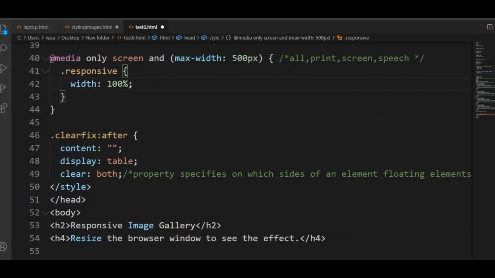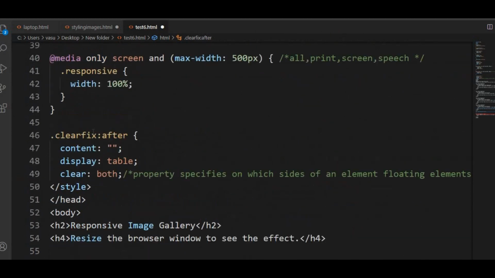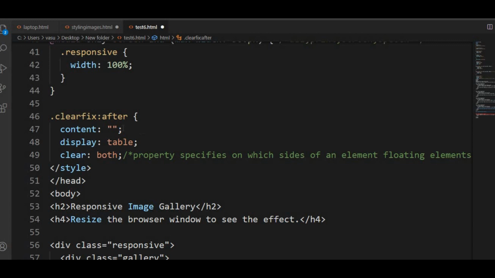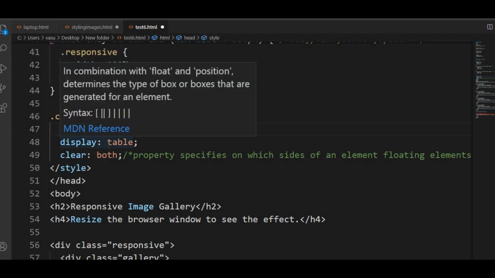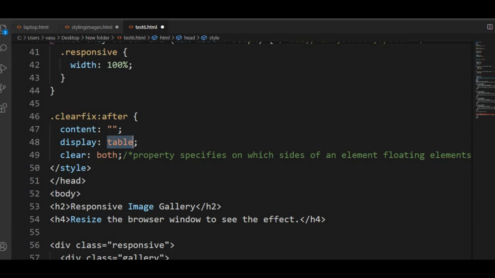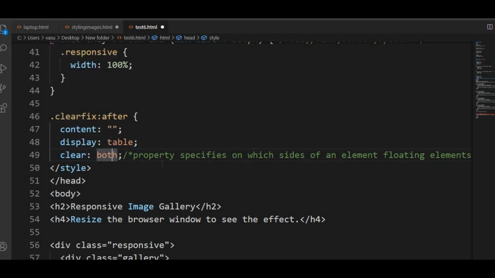So after that, for the clear fix, here we have given the clear fix class. For this clear fix I have given after that. That means for the after the class, after effect, like content is empty and displays table. So why I have written here displays table is actually when we are not having any tables over here, right? So in order to show the table effect, I have written displays table. We can use none. We are having so many things like this, right? So I will use here displays table, and here I have used clear as both.